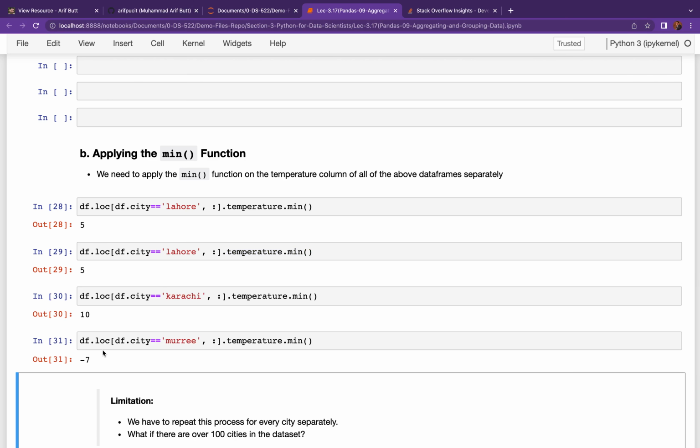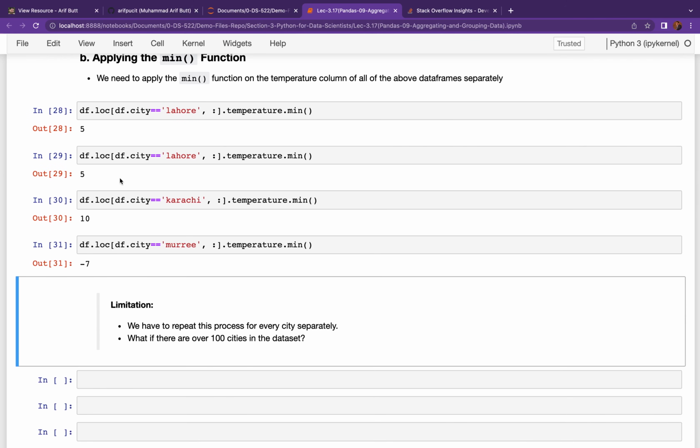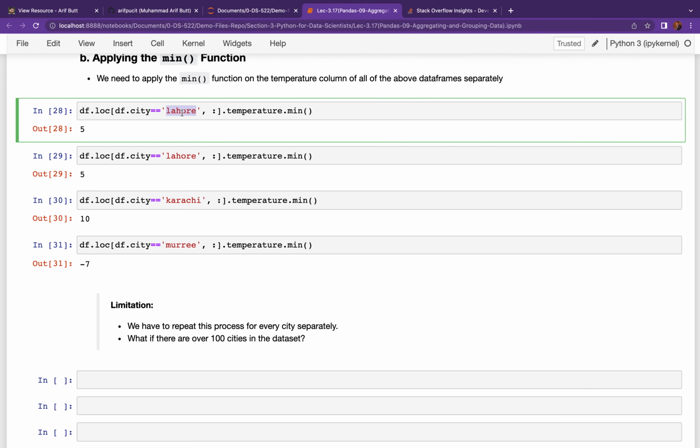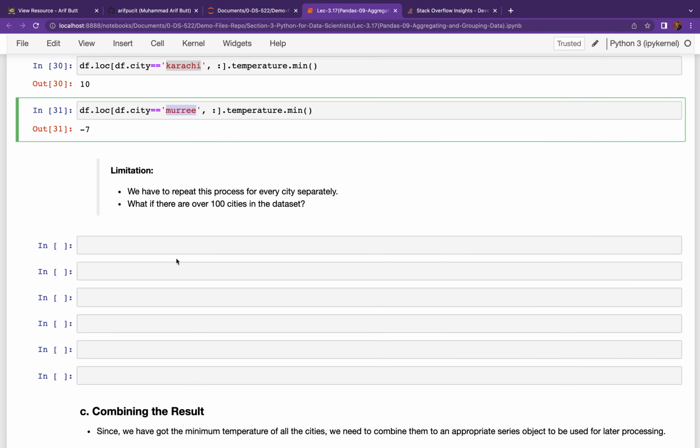So I have got all the 3 temperatures. Great. I am going very slow and step by step so that the beginners should have a very fair idea. So once we reach, while discussing or analyzing the Stack Overflow survey dataset, you should not face any problem. Anyway, once again, the limitation of this is if there are over 100 cities, we have to apply this for every city. Over here, we have just 3, so this is not a problem.